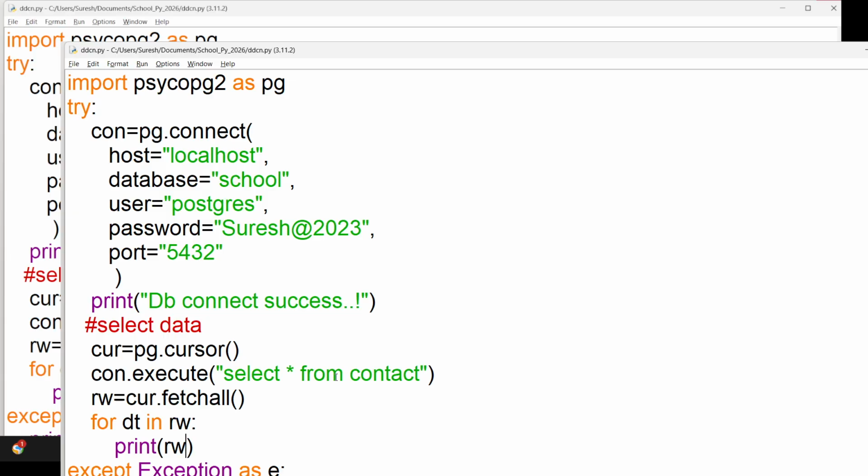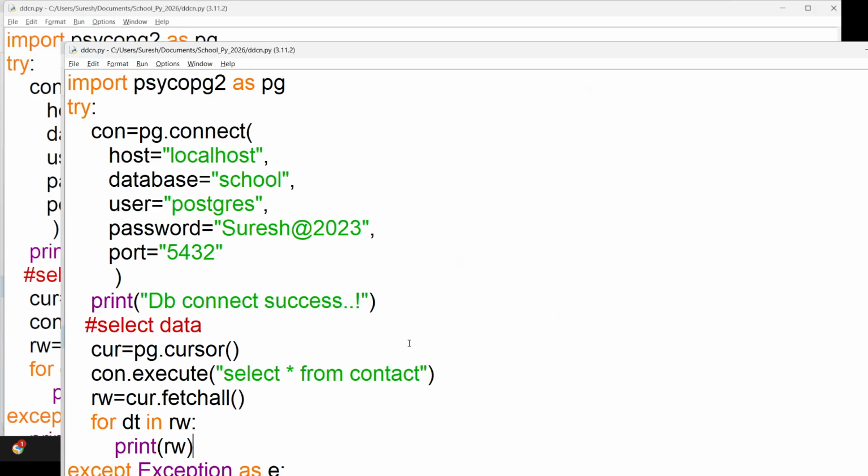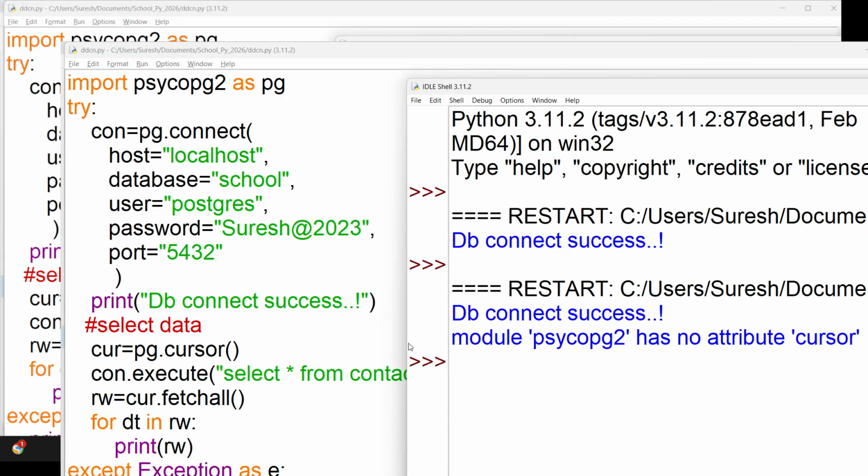So after the connection succeeds, the cursor will be connected to PostgreSQL. It will execute the query and the data will be fetched with the help of this function. Now let's see that in the database we already have this much data. Can we see the same data set in the Python console? Let's verify it. Okay, there is some problem. The problem is about the cursor.